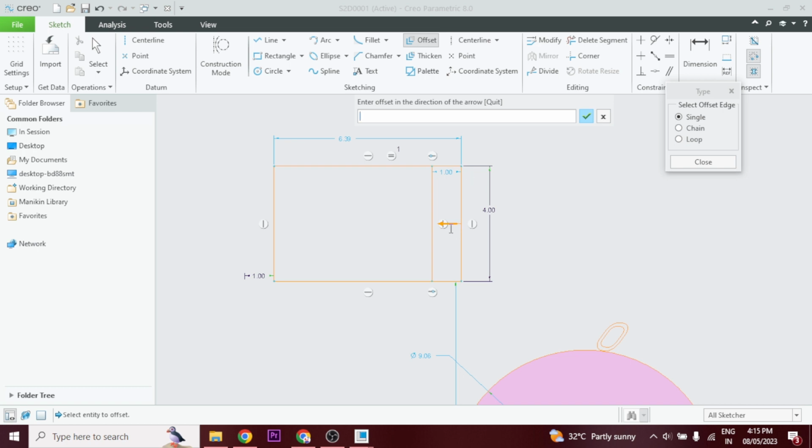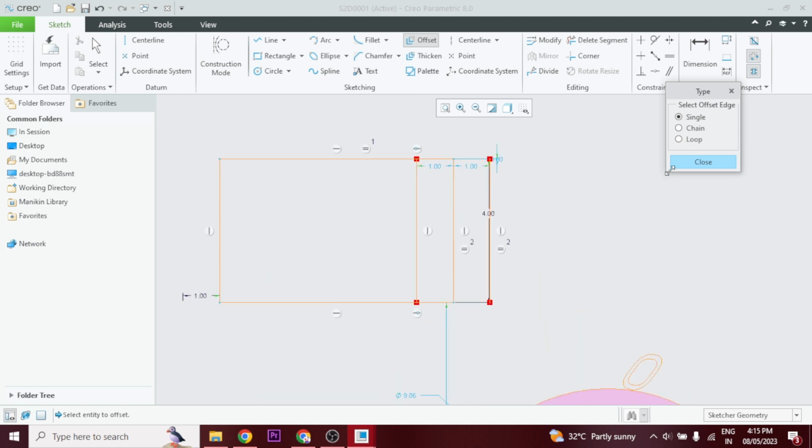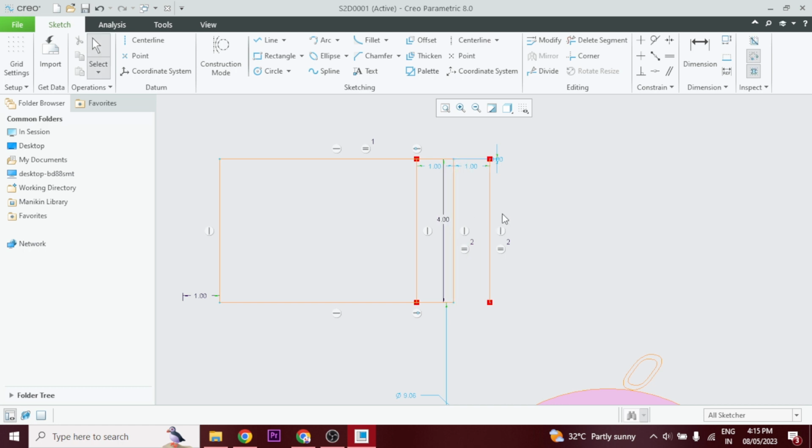Now the arrow has been shown inside. Now if you want to make the offset in the reverse direction, you just need to enter the minus sign with the distance. Then it will create it. Here a new line has been created, as you can see, at a distance of 1 mm.